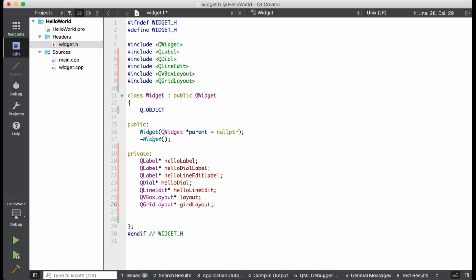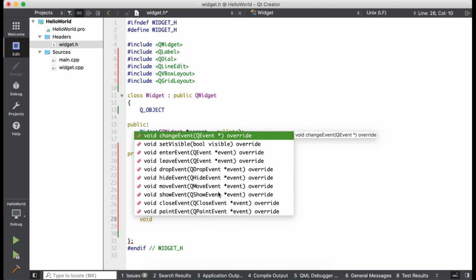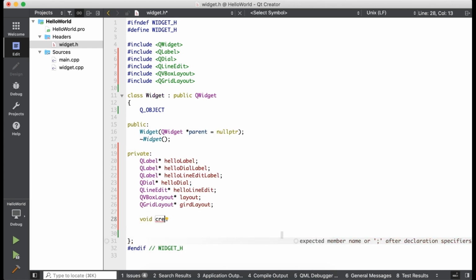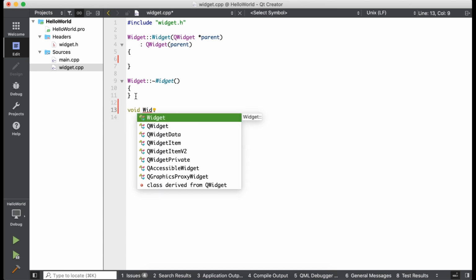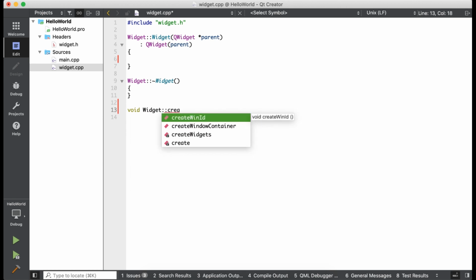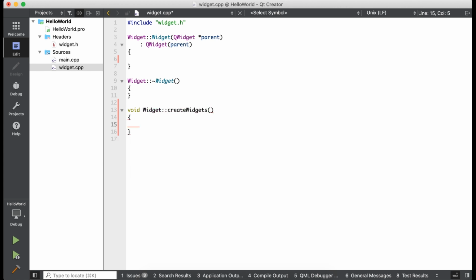Right, and also before I create these widgets, I'm going to create a function to help me. I don't want to create all of this in the constructor, so I'm just going to create a function. Let's call it createWidgets, and this function will essentially instantiate these widgets and put them in the layouts. Let's go to widget.cpp and let's get started. So void Widget createWidgets, and let's begin.